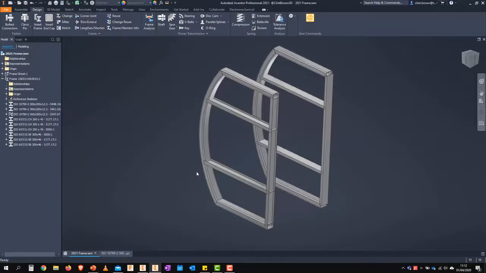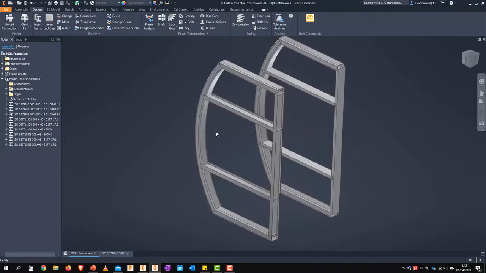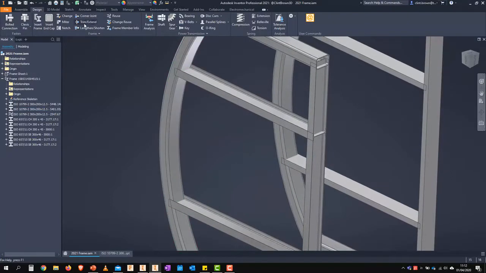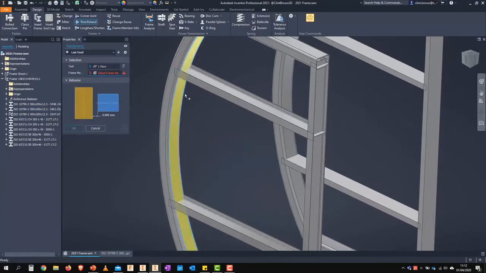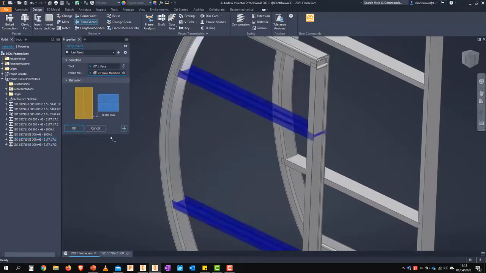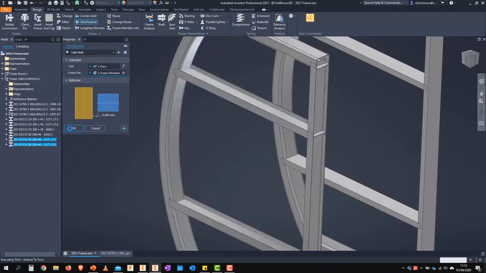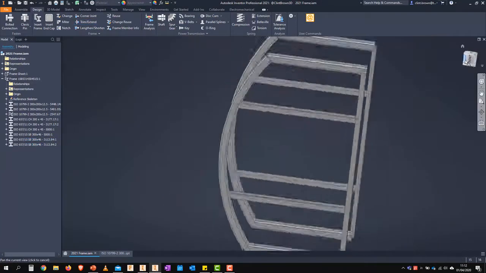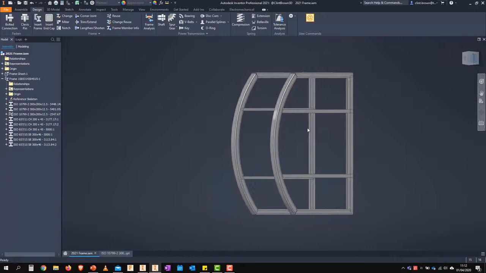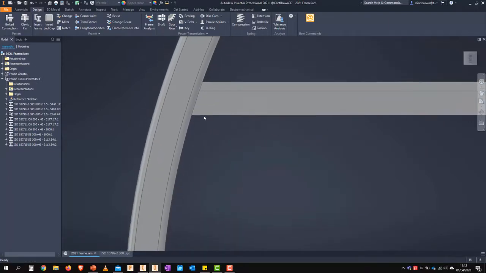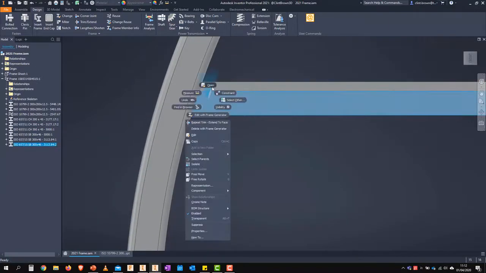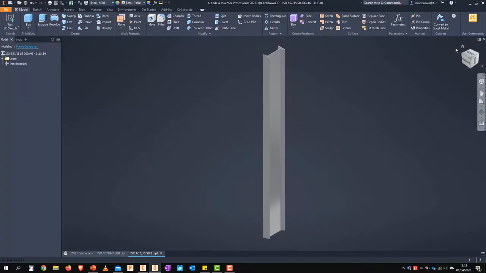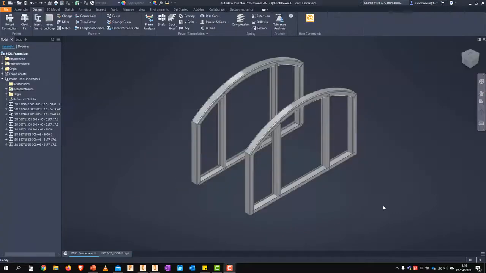So let's have a look at trimming back members to a curved surface. As before, slight interface change, but the workflow is exactly the same. But what we'll notice now is that when we trim to that edge, we now have a straight cut. So let's have a look at the components. If we open that up, that edge is perfectly straight.